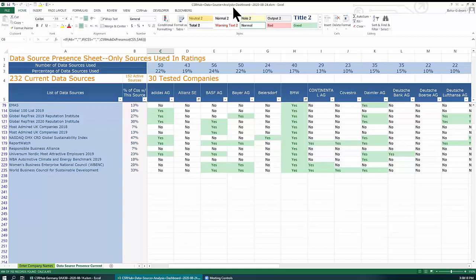So this is the data source analysis dashboard. It's a relatively new addition to our suite of dashboards. It's really simple, easy to use. It's pretty powerful. It uses the same enter company name sheet as everything else, and it automatically gives you all this great information about which data sources are present for each of a set of companies.